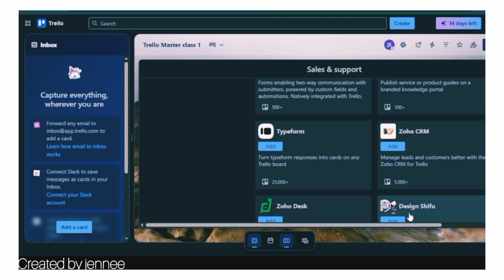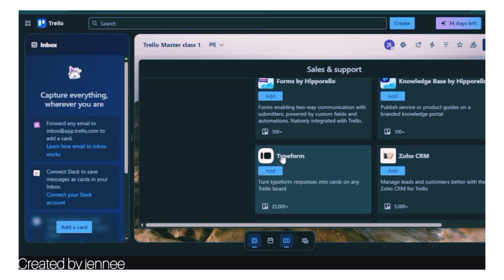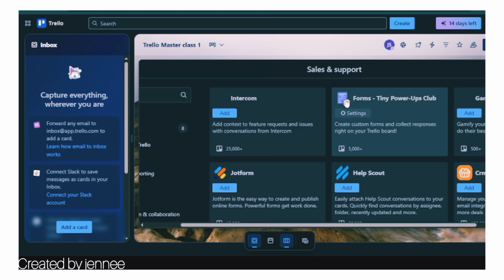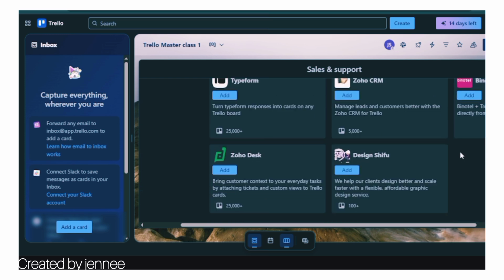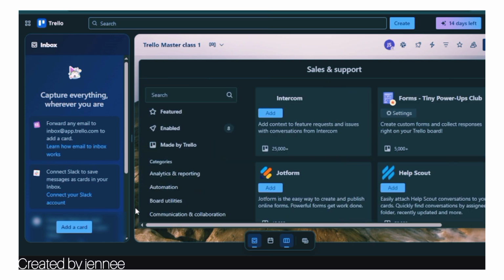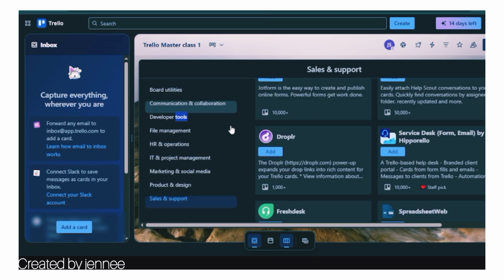Zoho CRM, Zoho Desk, Typeform, so these are all tools that you can use for the different fields you are currently working with. So that's for that.